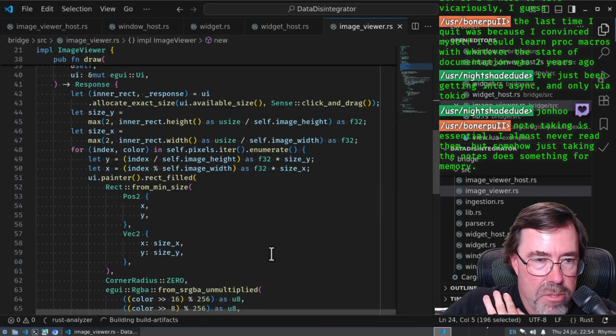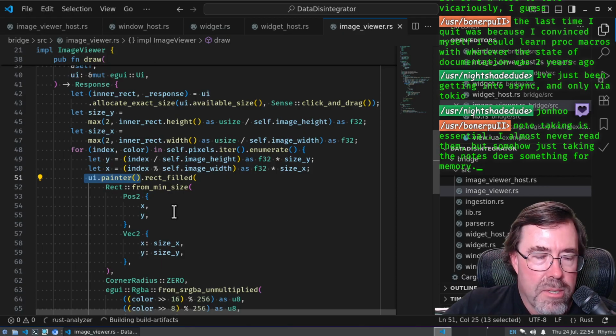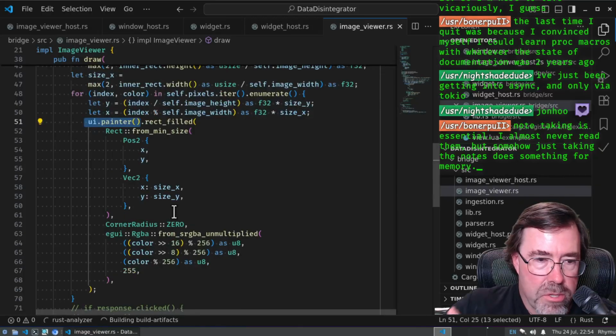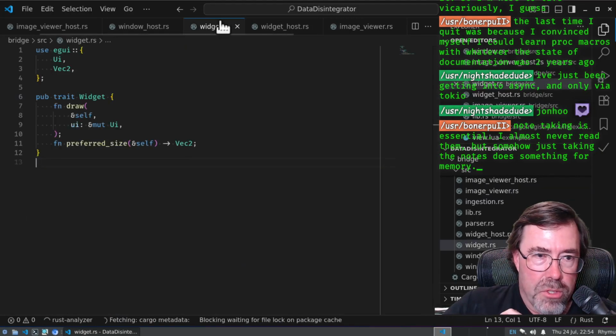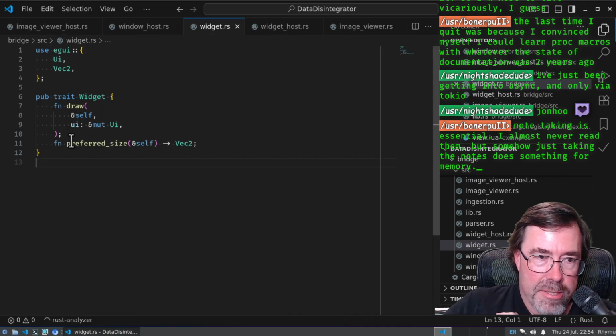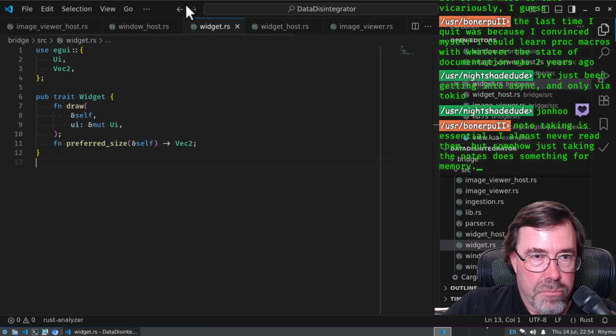And it draws by using, right now, eGUI's painter. And that's the next thing I was going to work on: instead of painting rects, we're going to actually make a texture and have it draw that directly to the screen. So the widget trait will have to be enhanced so that we get access to the WGPU stuff.